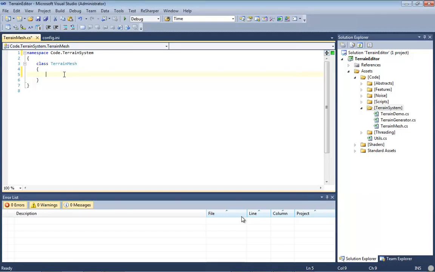All right, well, here's our TerrainMesh class. I'm going to make it public. And in this video, pretty much I'm just going to get our fields and our properties in place. There's a sizable number of them, so that will take us a bit to do, but let's go ahead and start.